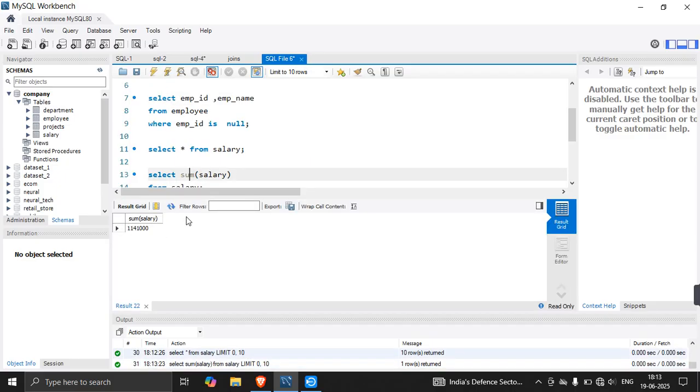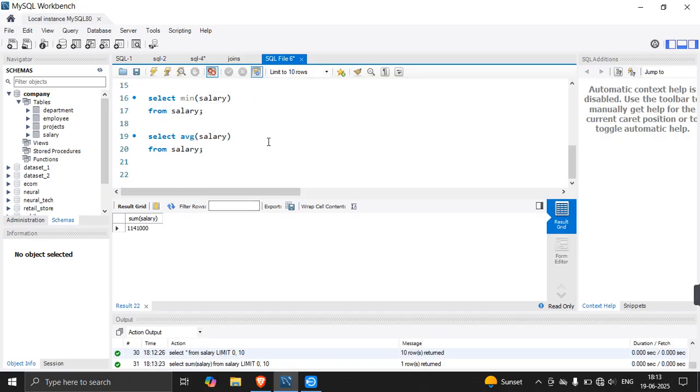If a company has to know how much it is spending on salary, this query is perfect. We can also modify it by using group by, where clause, order by, everything. We will do them one by one, not all at a single time.